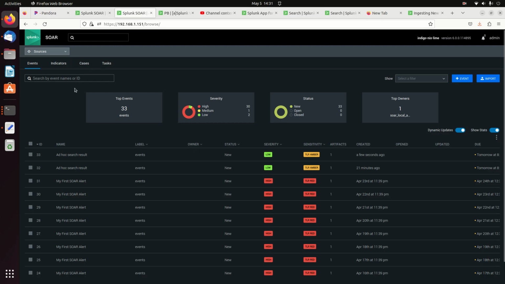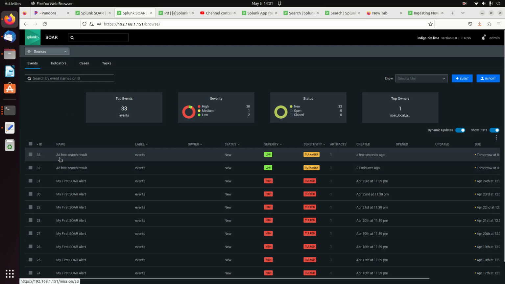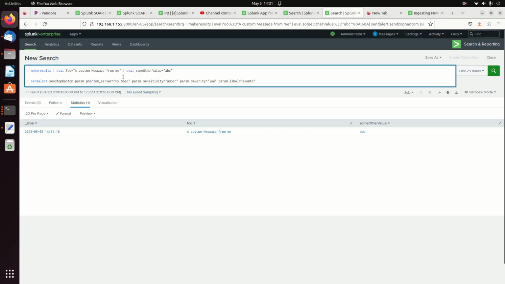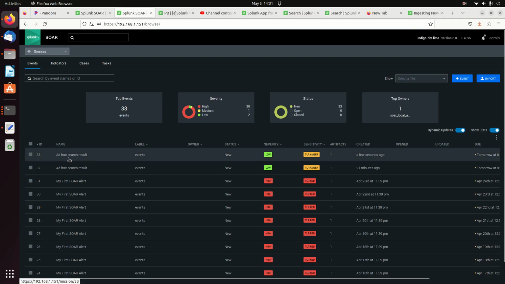Let's go see. And there is a brand new, it calls it an ad hoc search result. There are ways of changing the name. It's going to be here in these commands. You can change the name. But for now I kept that send alert. I want to keep it as simple as possible, so I'm letting it stay as ad hoc search result.